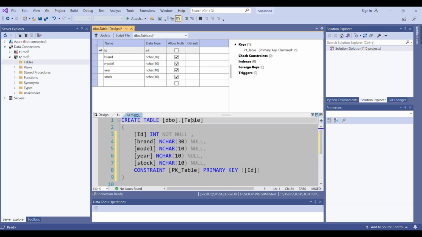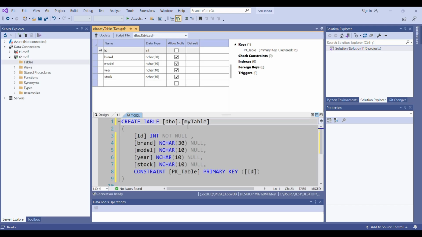Then you may prefer to change the name of your table. The name of the table is table. So I want to change it. I will change it to my table. Now the table in my database will be named my table.